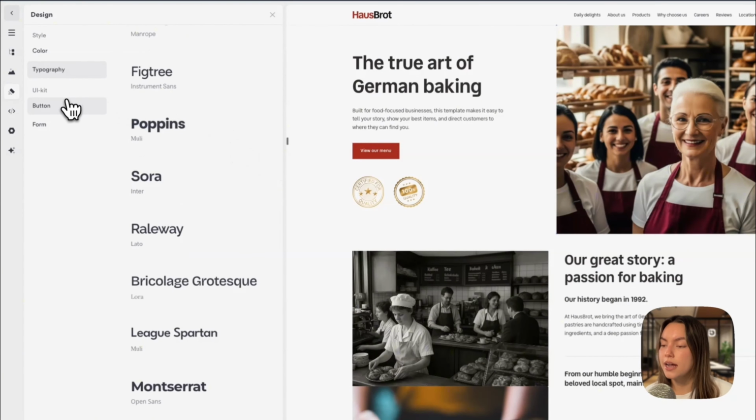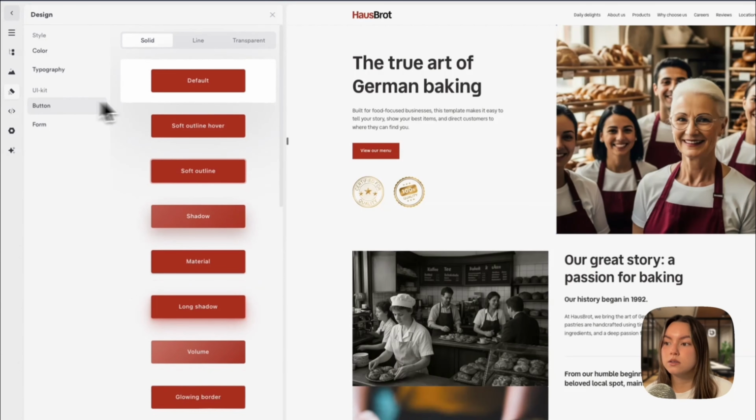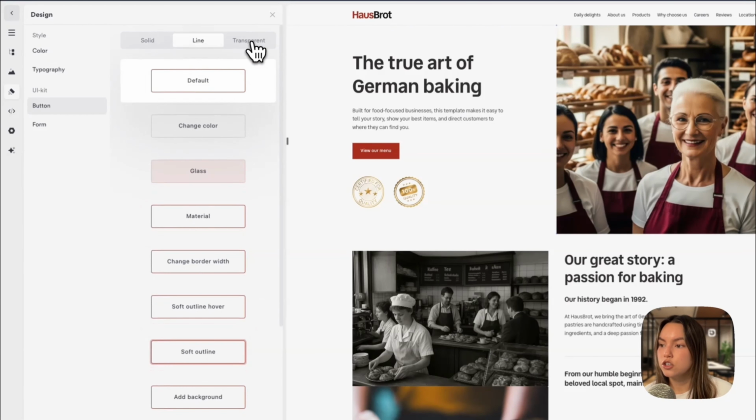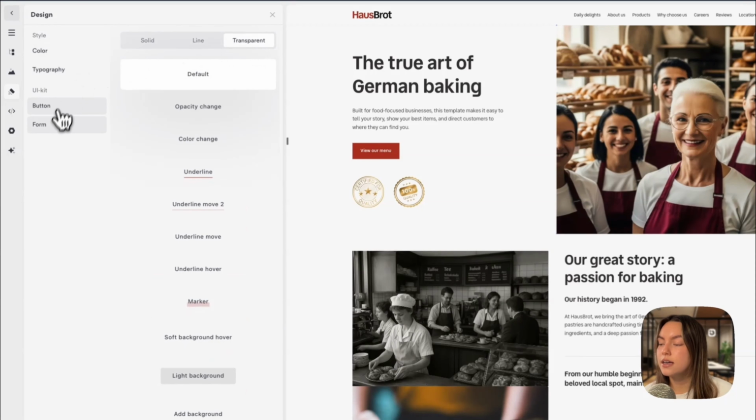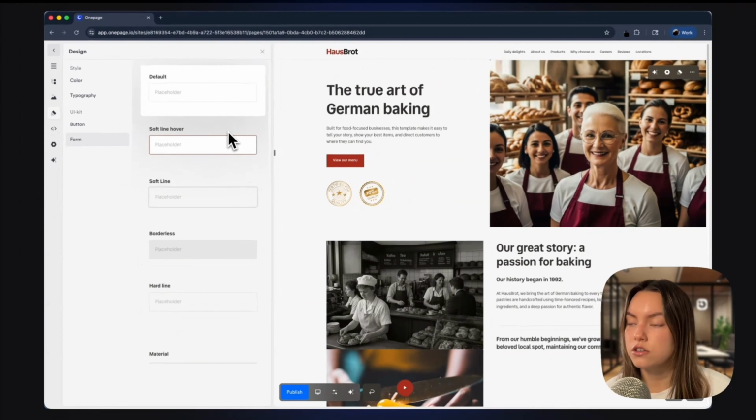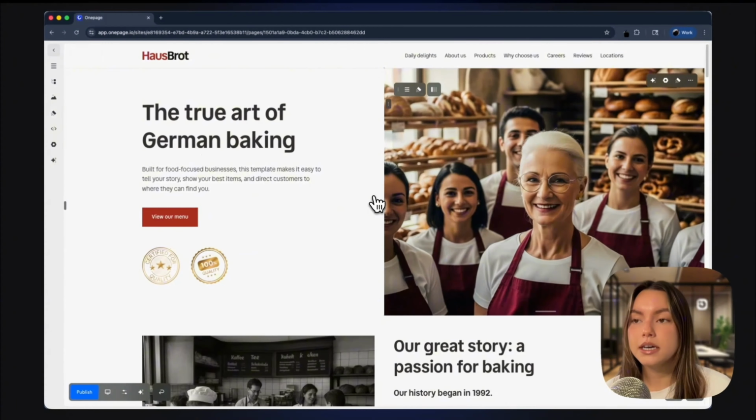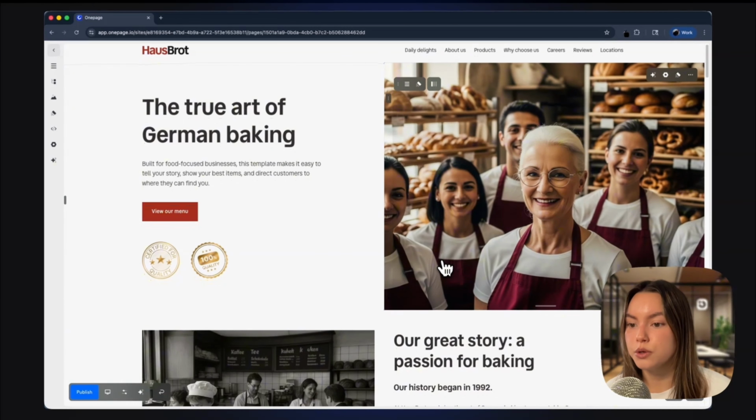And you can also edit your UI kit and customize buttons on your site by choosing from solid, line, transparent, as well as the option to customize the forms on your site. Speaking of forms, let me show you how you can add one. You can insert a simple form or a multi-step form depending on what you're building.